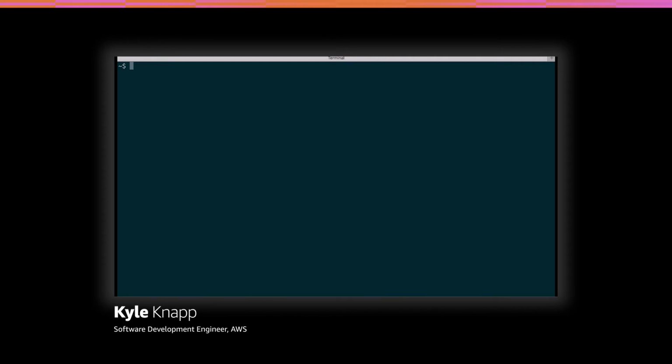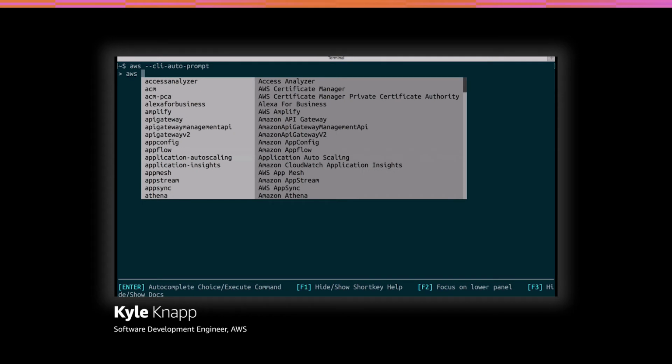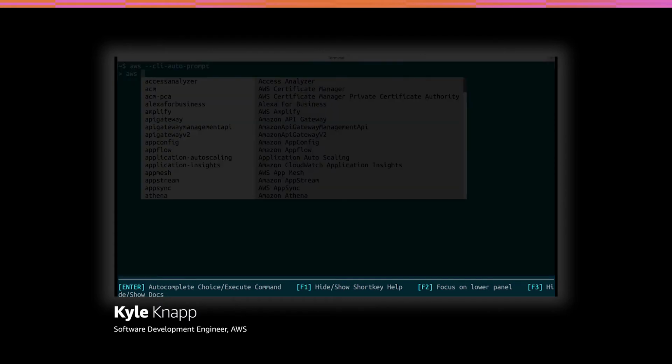So let's start with a quick walkthrough of auto-prompt mode. In order to enter auto-prompt mode, we can just type aws --cli-auto-prompt. And that will drop us into a UI that will help us build a CLI command. To start, it opens a select menu that allows us to choose a service command. At the bottom of the UI, you'll see a toolbar for additional key presses that modify it. For example, I can hit the F1 key to open a menu showing all the available shortcuts.